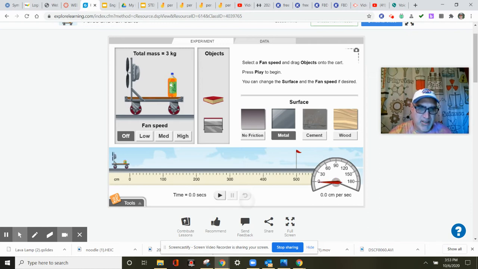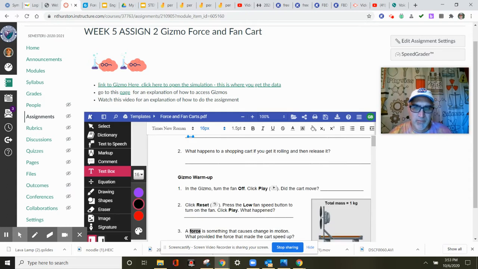Yeah, it's not. Oh, we need to reset it. Okay, so the fan is off, click play. Is the cart moving? Wow, the cart's not moving when the fan's off. That's crazy. Whew, that must be magic. All right, I'm going to give the farm away.